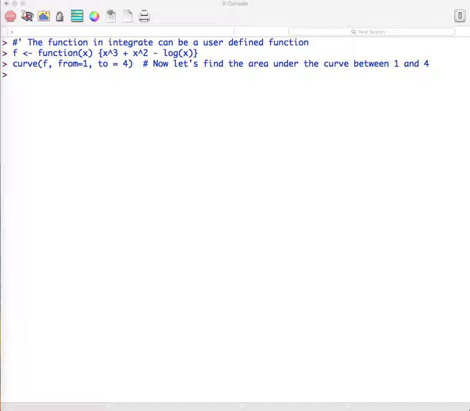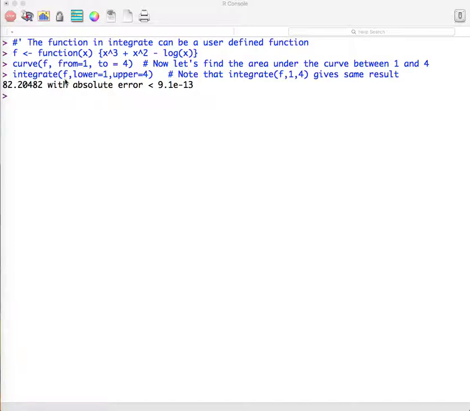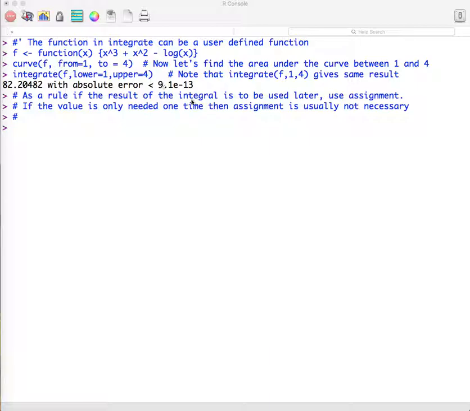Since I've defined f already, I could just integrate f. Notice no arguments. Lower equals 1, upper equals 4. And I get something like 82.20482. And here's the absolute error. If I want to do arithmetic with this, I'd assign it to a variable and take the $value component. As a rule, if you're going to use the result of the integral later, assign it to some variable. If it's just going to be a value, it's really not necessary.